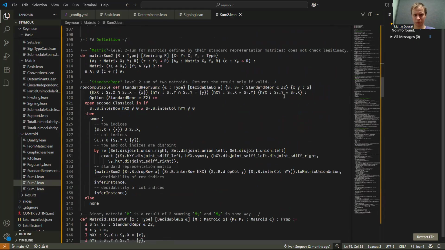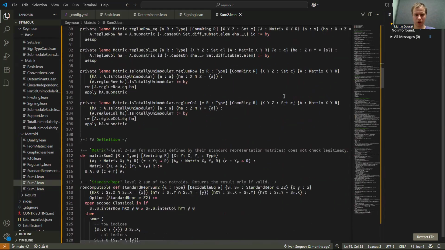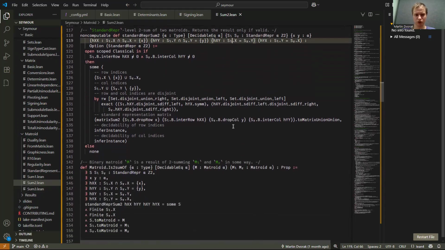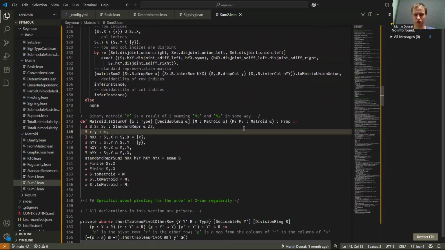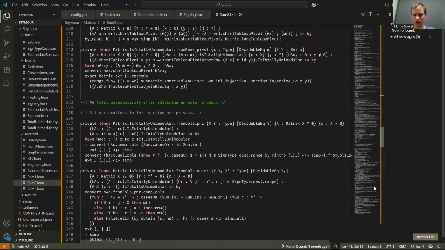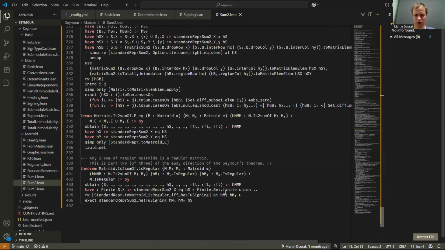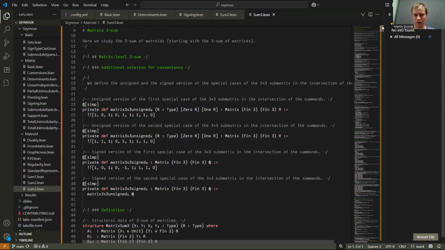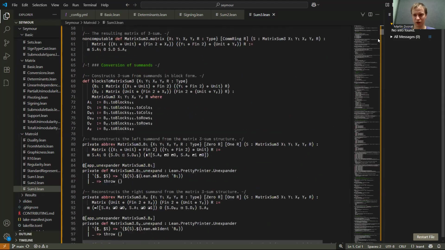Similarly, in sum 2, we define on three levels what the 2-sum of matrices is, what the 2-sum of standard representations is, what the 2-sum of binary matroids is, and again we prove that if you have two regular matroids, their 2-sum is also a regular matroid. And the most difficult is sum3.lean. Here we define the 3-sum of matroids.